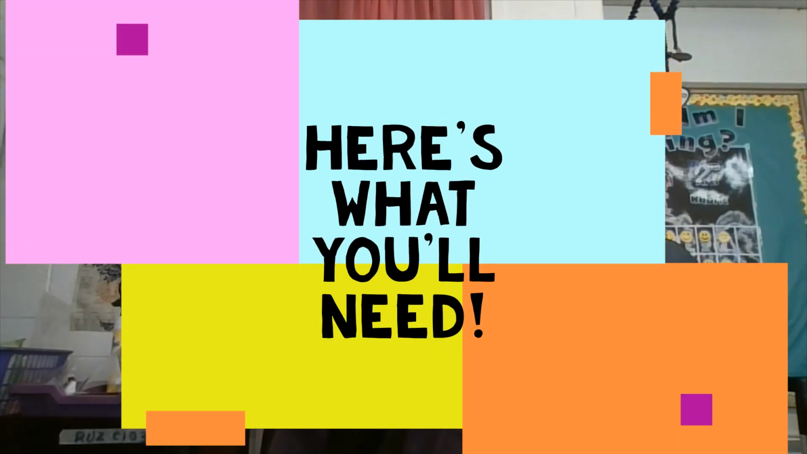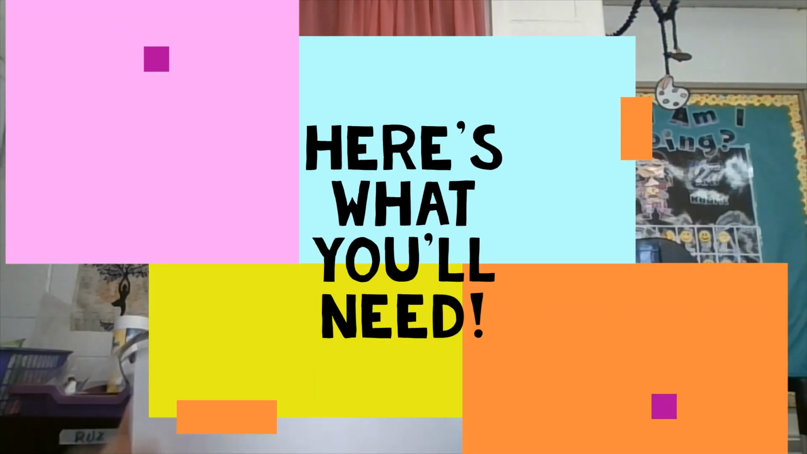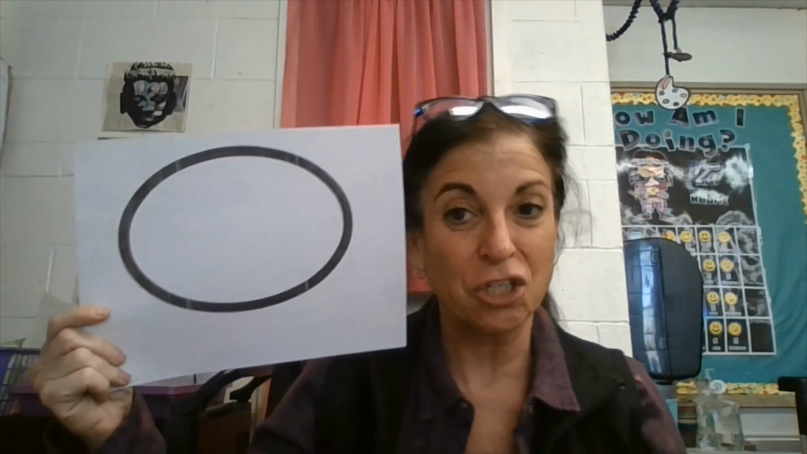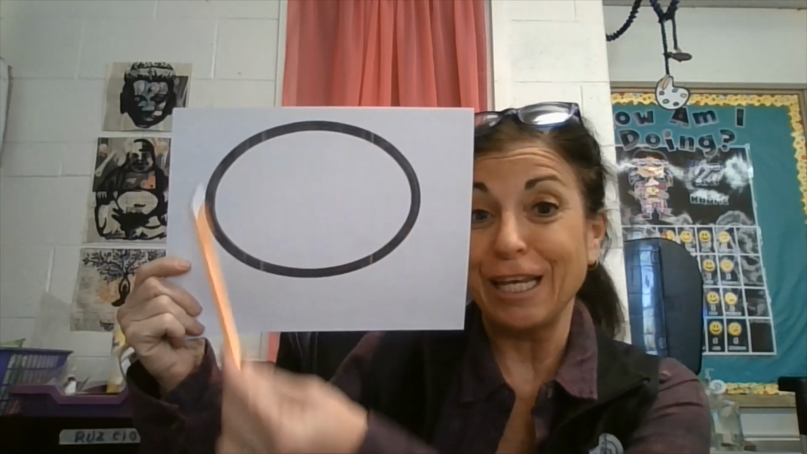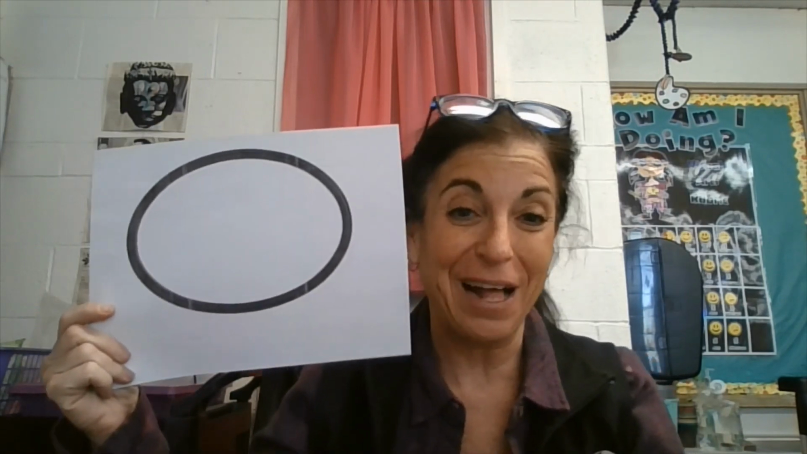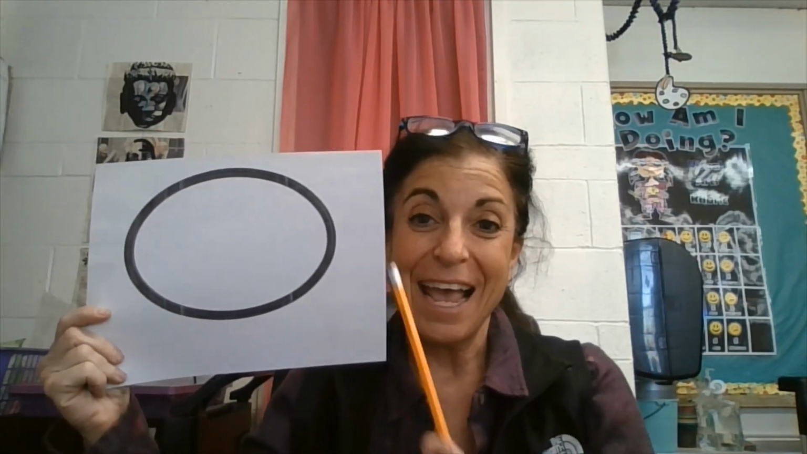Today you will need the following. You will either need a white sheet of paper that you draw a giant oval on, or if you are able to print out from the PDF link that I sent you, a sheet that just has that giant black oval on it. We are going to use that as the base for our project today. You will also need a pencil with an eraser and some markers. So gather your materials and we can get started.